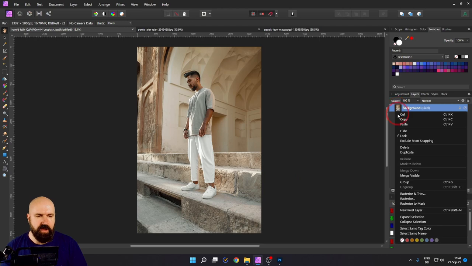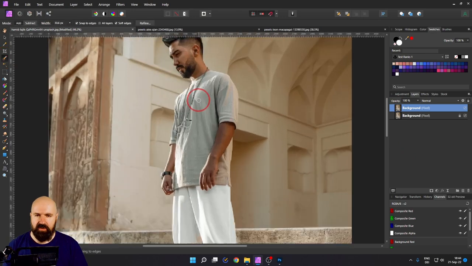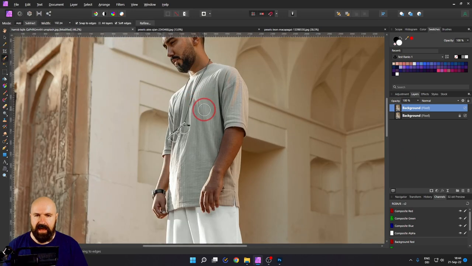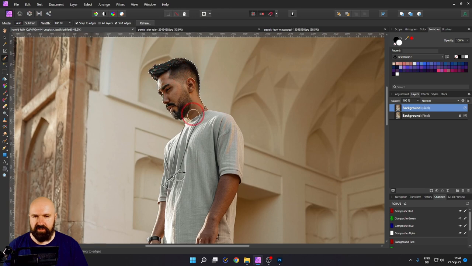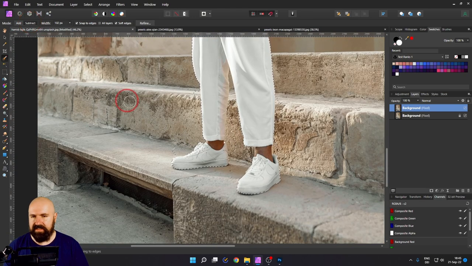Right click on that layer and then select duplicate. Then we are going to go to our selection brush and we are going to select our main subject here. This should be very easy. We can do this very quickly. So let's click here on subtract to go in the other direction. As you can see here, now it's removing the selection like so.